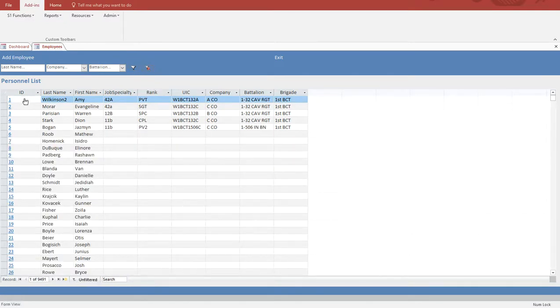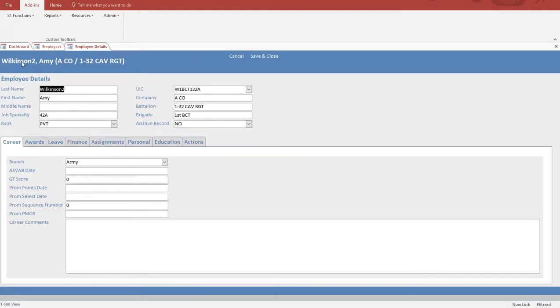Now, each soldier is linked to the various actions that they may have that are required. If I click on their ID number, we'll click on this one right here, you can see it's going to show their name up here in bold print, and then down here is their name. So you can obviously change it. I'll change that to 3. You can see that changes as well.